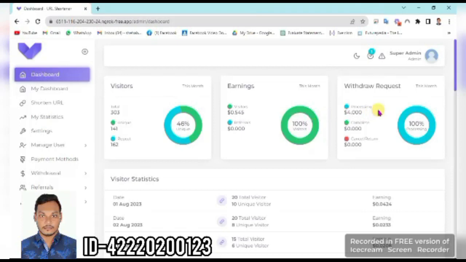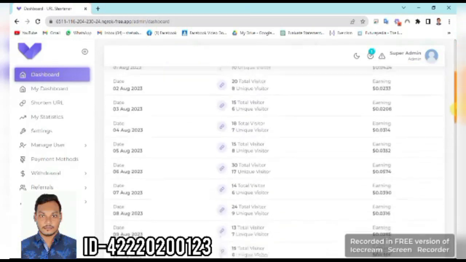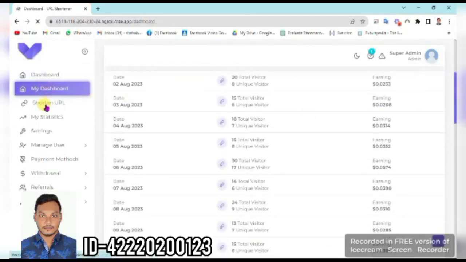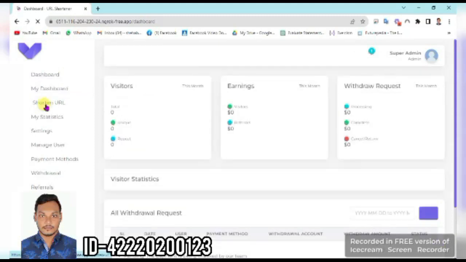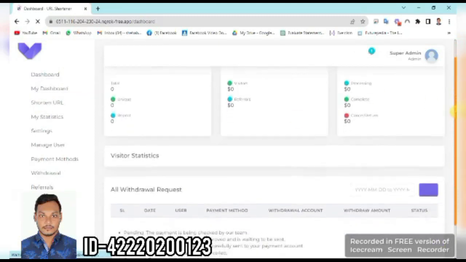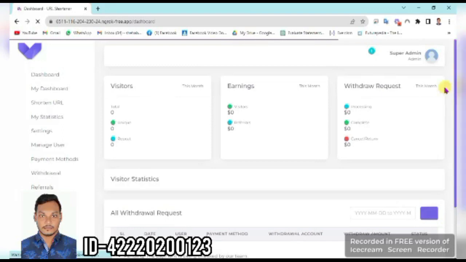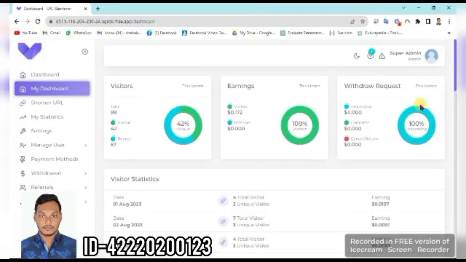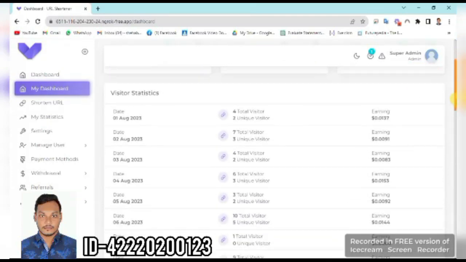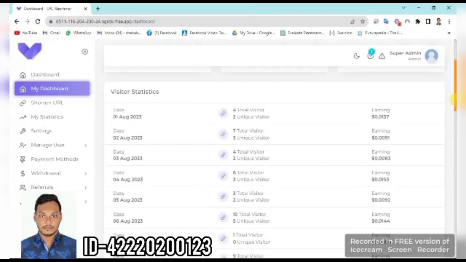After login here, we have the dashboard, and we see here visitors and withdrawals. In the dashboard section, we can see the unique visitors, how much income we have, and income from referral. We can see visitors, and we see here visitors earning.